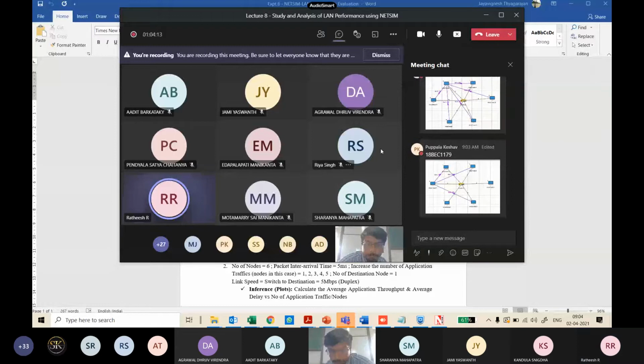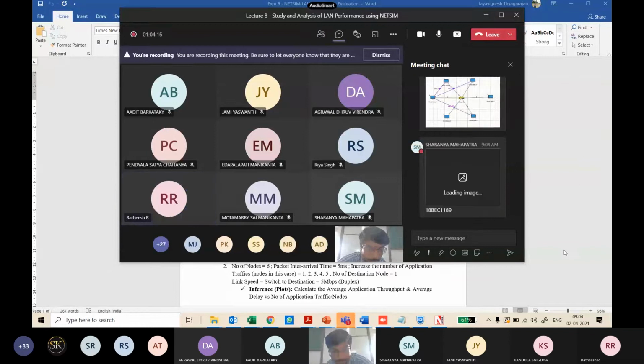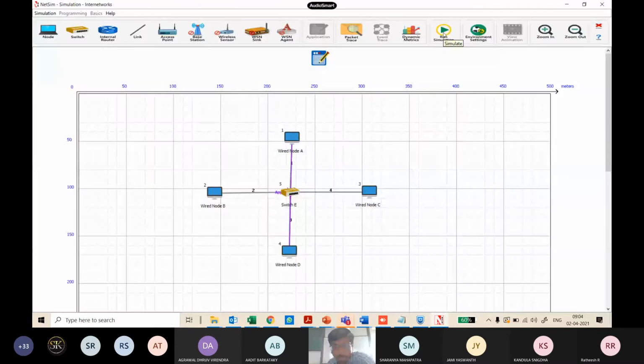Okay, so let me do this. I'm going to click on accept. Now, don't directly click on run simulation. There are certain things that we have to do. You will see in your window something called packet trace. There will be event trace if you're using a standard version, and there will be dynamic metrics, just like how we have to use trace all and nam trace all.